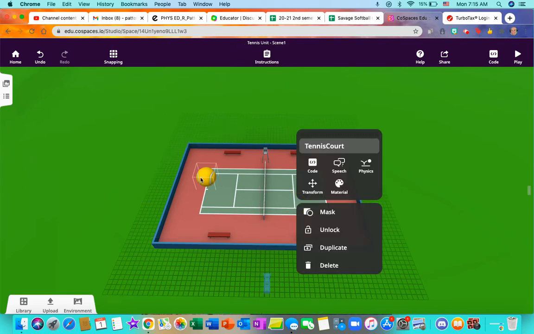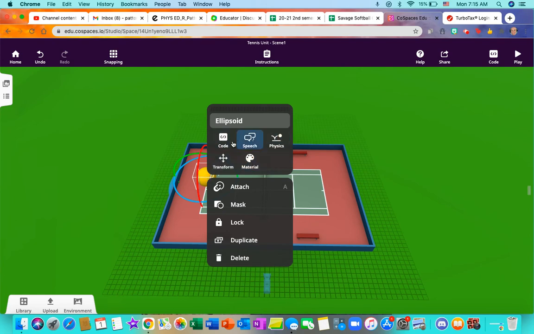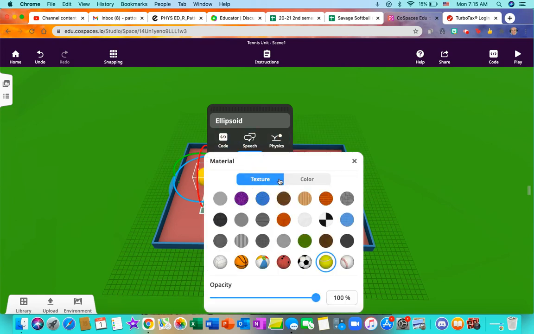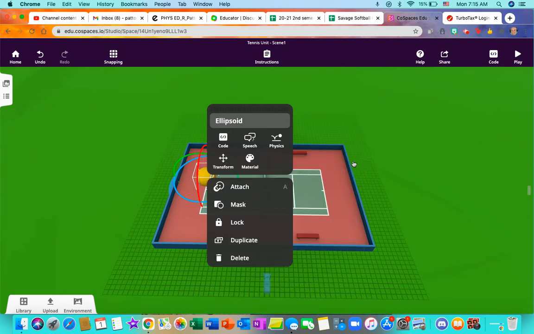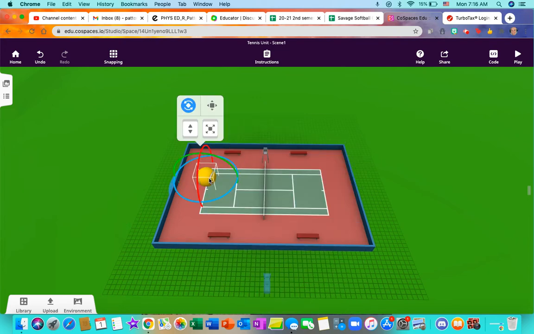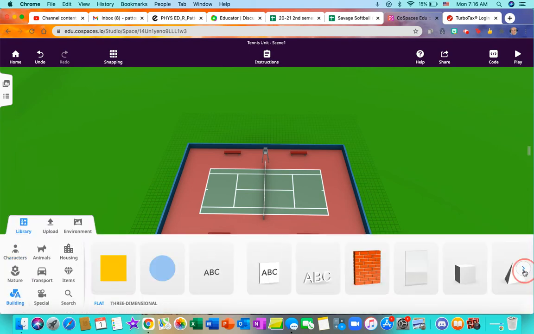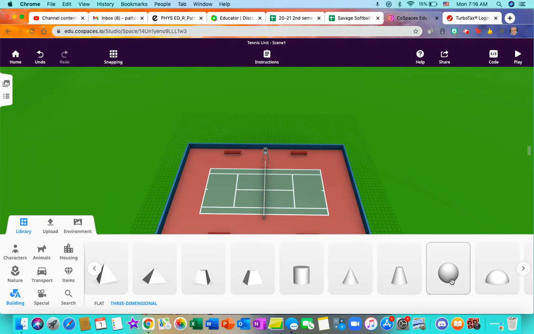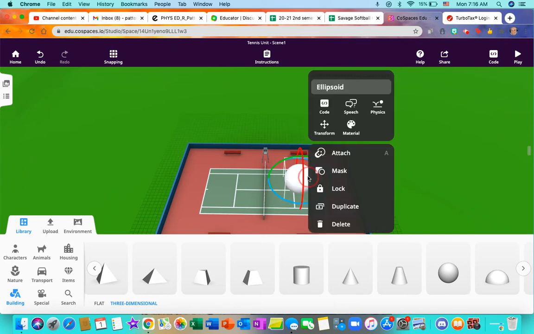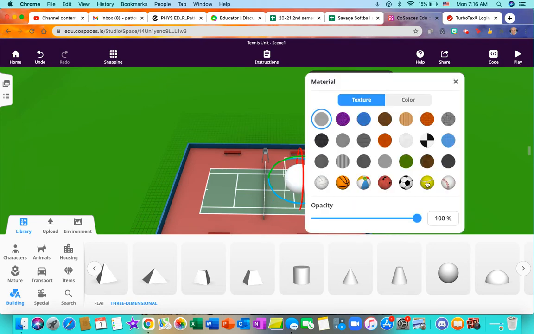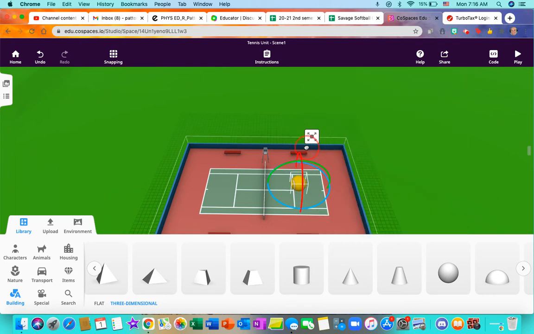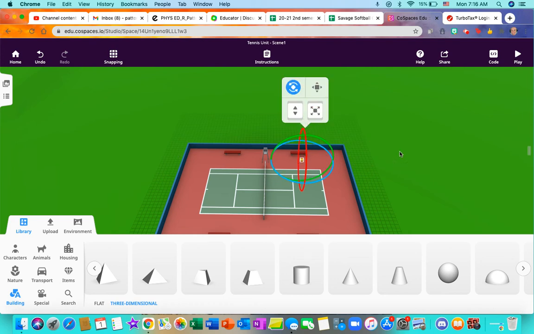Also, remember any item you double click on has this material button where you can change the texture or the color of things. This tennis ball, how I found it was I went to library, building. I found this little sphere right here and put it on the court. Double click, material, tennis ball. Okay. So you can make it as big or as small as you want. Obviously, tennis balls are not very big. Okay. So then we have our ball.